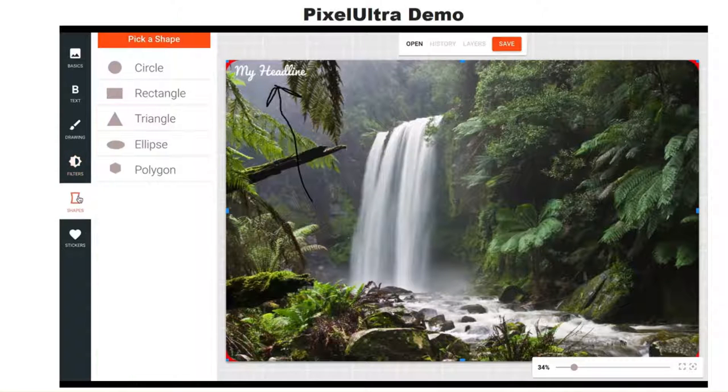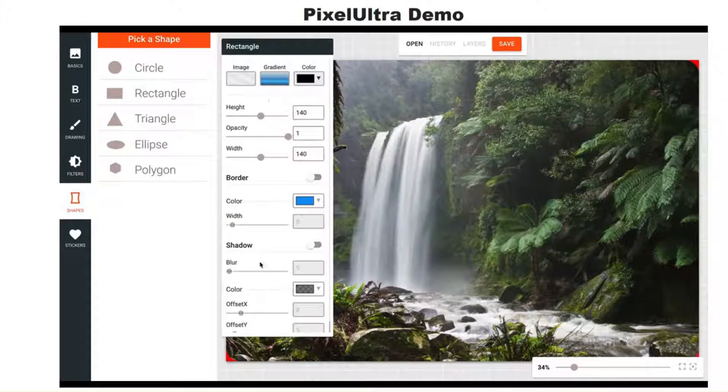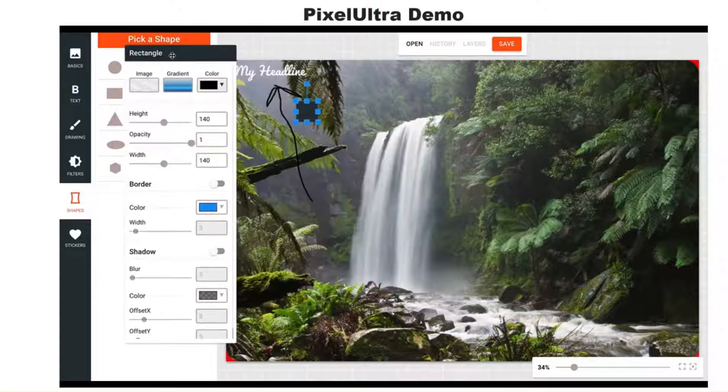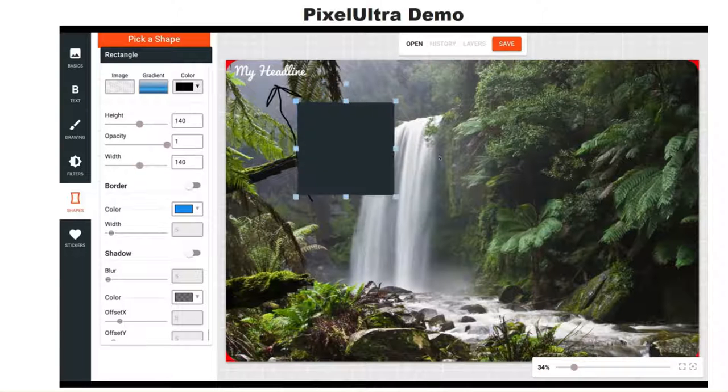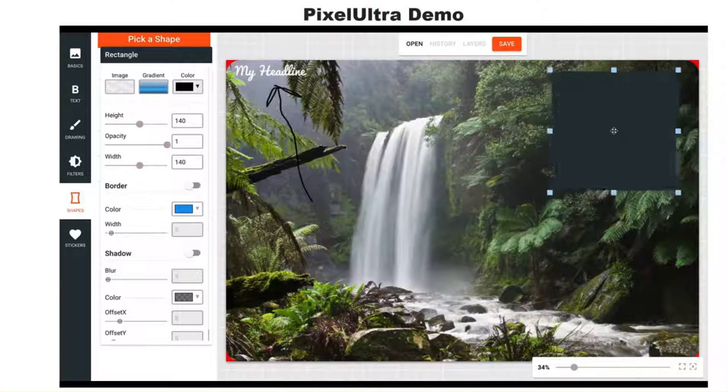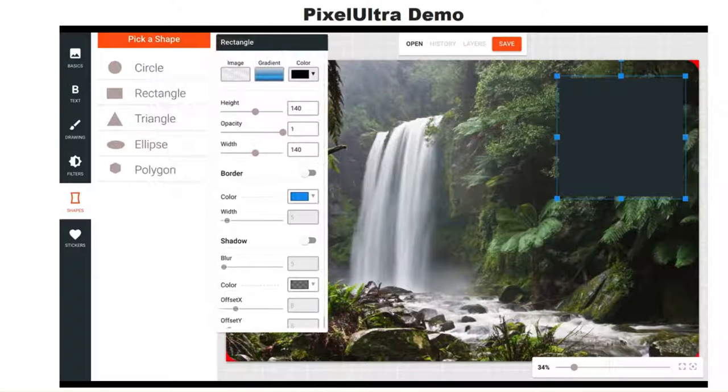Next up, we have shapes. We can add circles, rectangles, triangles, ellipse, and polygons. So if I select a rectangle, for example, you can see we have this new menu. I'm going to move it over here a little bit. We have an image that we can upload inside of our rectangle. We can change the gradient, the colors, and of course, customize the rectangle however we want. I can come over here and resize this, drag it around, and make those changes from within this menu. We're going to go ahead and move this out of the way.